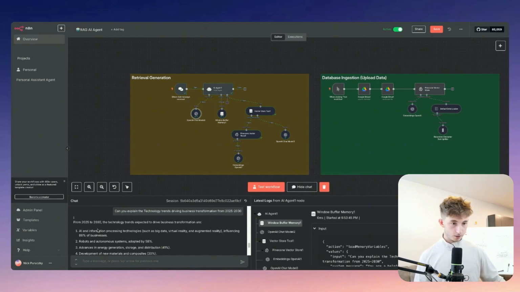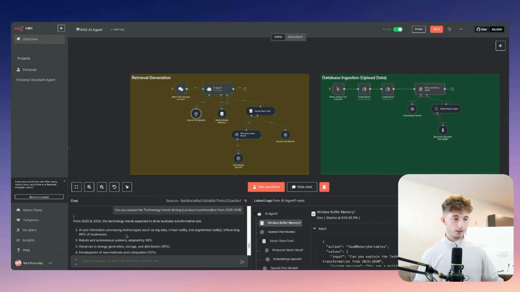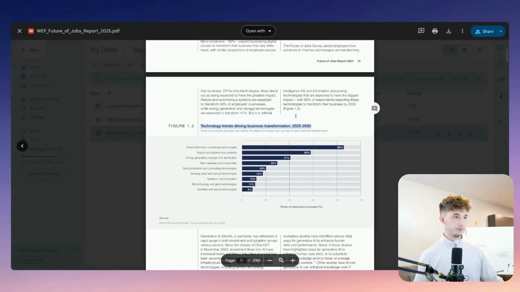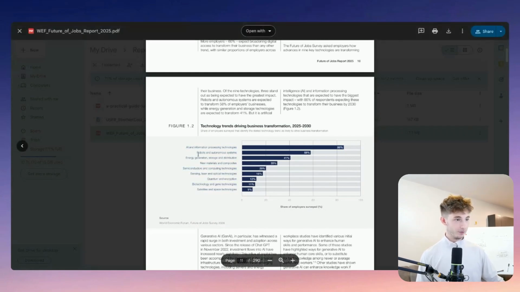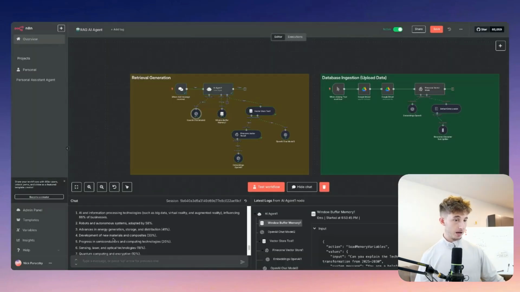But we have right here, from 2025 to 2030, technology trends expected to drive business transformation are AI and information processing technologies such as big data, virtual reality, and augmented reality, influencing 86% of businesses. Let's try to find something like that. So we can see right here, 86%, it's literally the first one. And it's just going to go on about robots and autonomous systems, energy generation. It's literally just mapping that out even further down below.